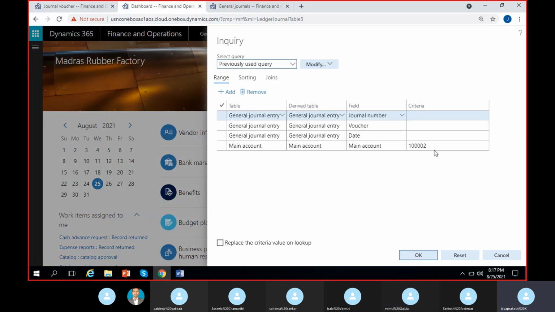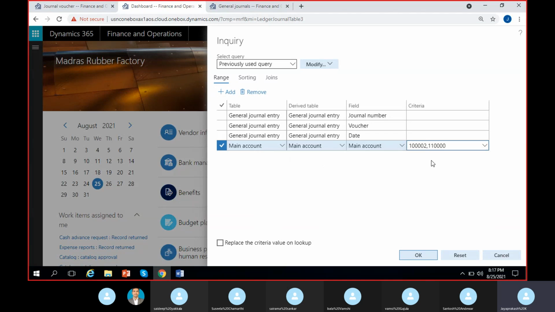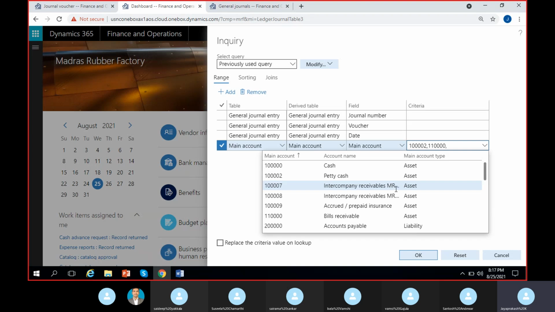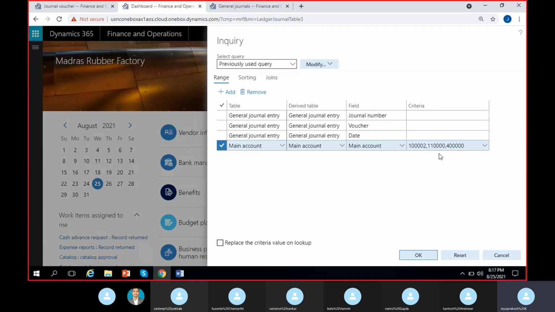Okay. So here I have selected 1,02,000, right? I'll give a comma. Okay. I'll select another account. Once giving comma, I'll select this account, bills receivable account. See here, selected that account as well. So I'll give comma and I can select one more account. Suppose I'll select business revenues account. Okay. I selected 3 accounts here. I'll click on OK.